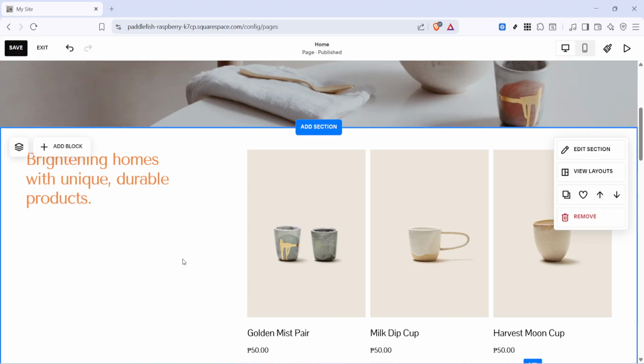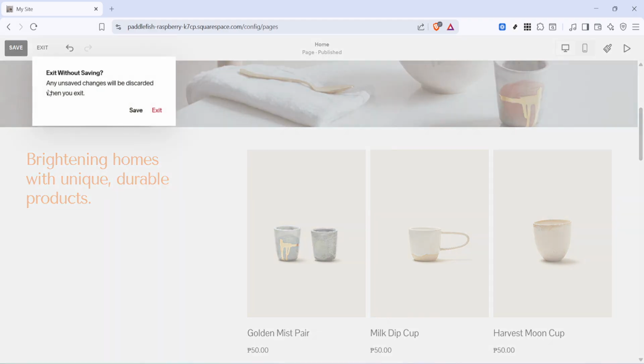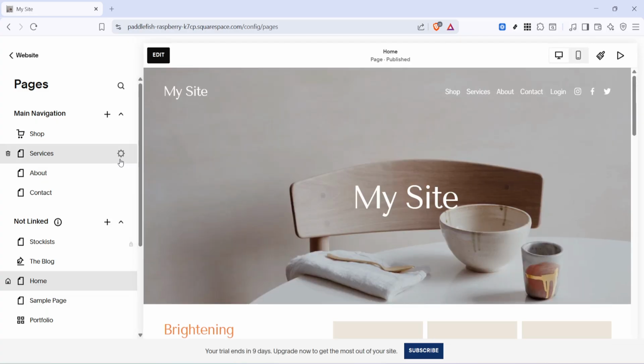First, you'll need to install the Squarespace ID Finder extension for Chrome. Head to the Chrome Web Store, search for Squarespace ID Finder, and click Add to Chrome. Once it's installed, the extension icon shows up in your browser toolbar. Now open your Squarespace site in Chrome. You can do this in edit mode or on the live site.